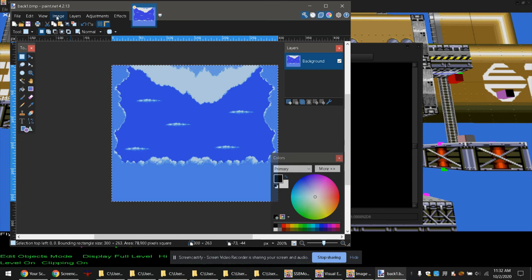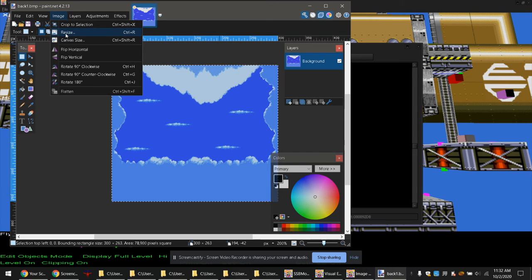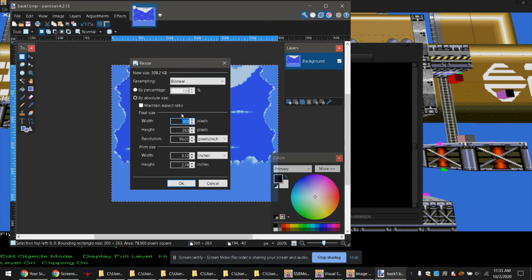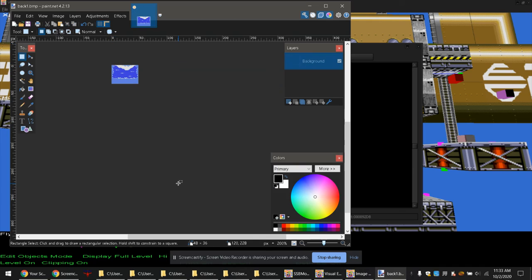So I'm going to resize our background file here to the correct size for the icons, which is 48 pixels by 36 pixels, 48 wide by 36 high. Okay, boom, done. I think that would be what we'll use for the icon for that stage select screen. And of course I'll save it as a BMP.